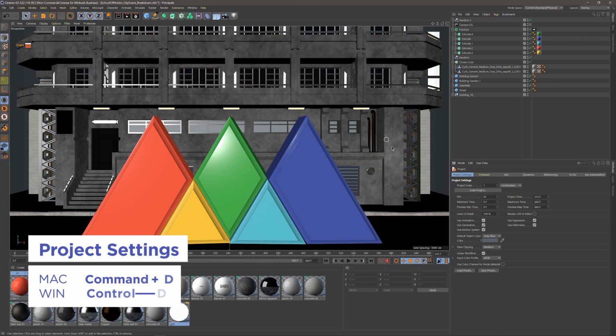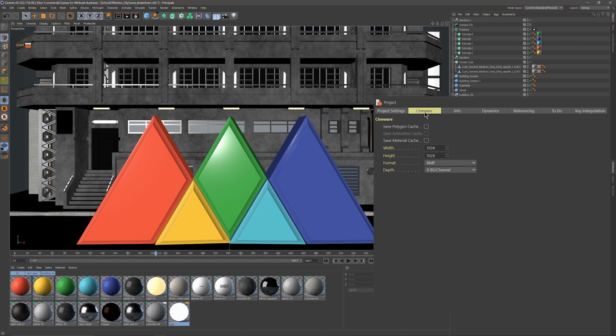Once we're ready to bring our project into Unreal Engine, it's as simple as making sure we hit Control-D on our project here, because we want to come over to the Cineware tab, and I'm using version S22 by the way. What we want to do is look right here where it says save polygon cache. We want to click that, and then save animation cache. Then we can also save material cache. So we want to make sure everything on here is clicked on.